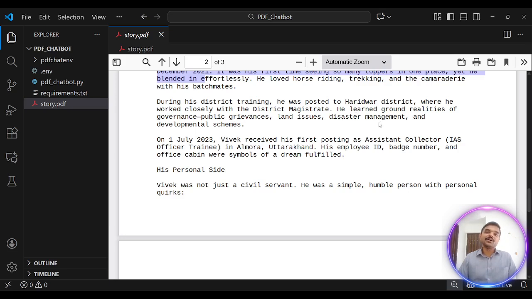He learned ground realities of governance, public grievance, land issues, disaster management, and developmental schemes. On 1st July 2023, Vivek received his first posting as Assistant Collector IAS Officer training in Almora, Uttarakhand. His employee ID, badge number, and office cabin were symbols of a dream fulfilled.